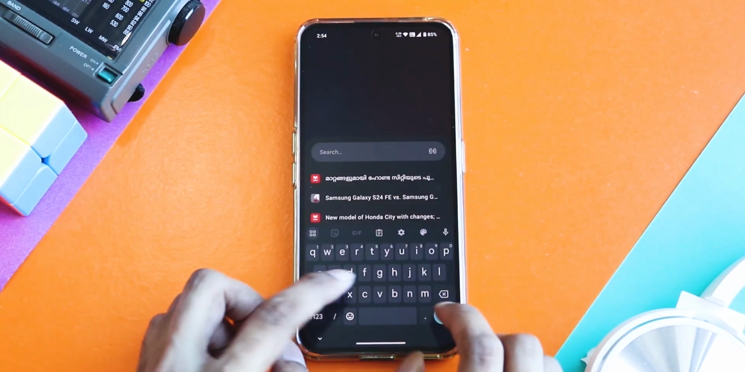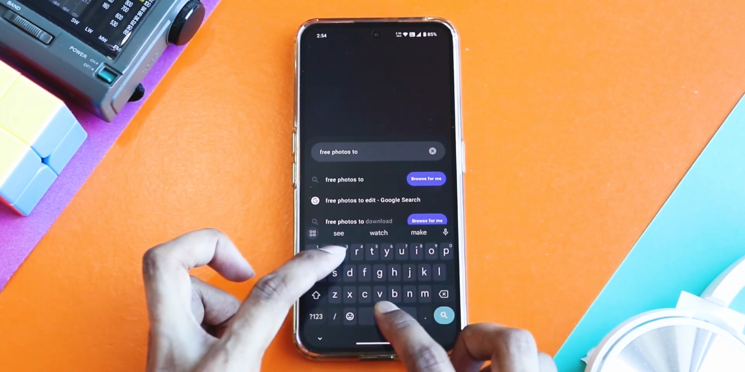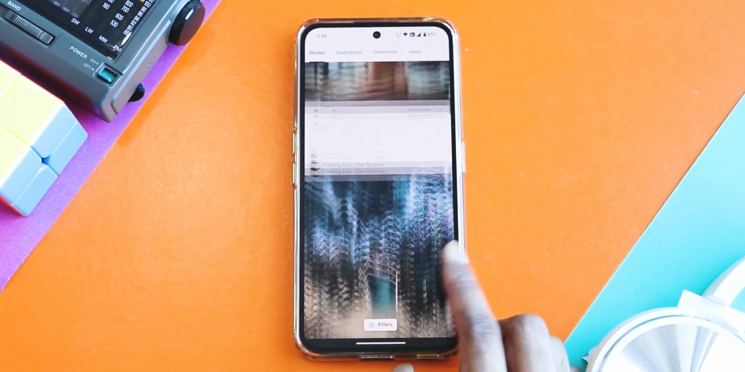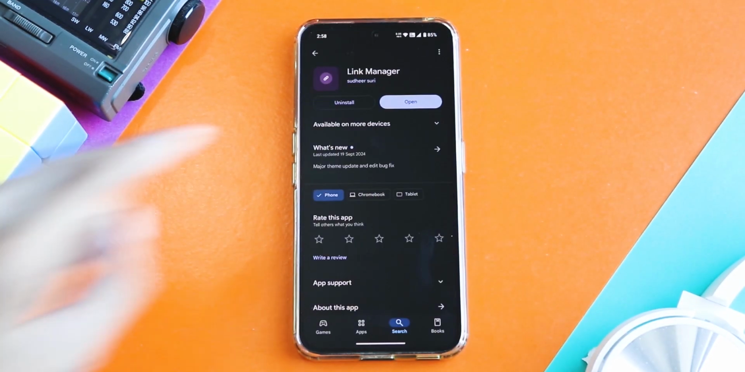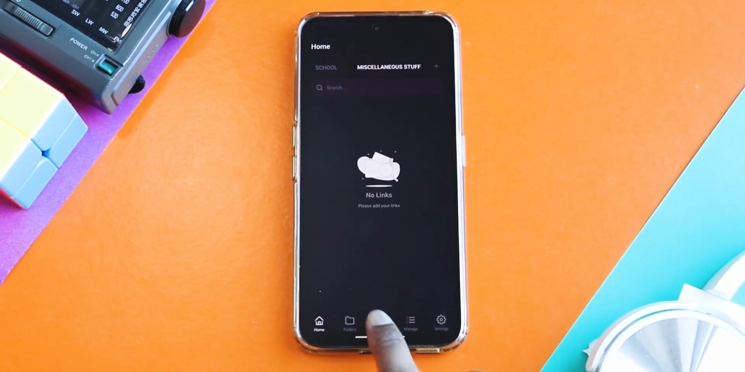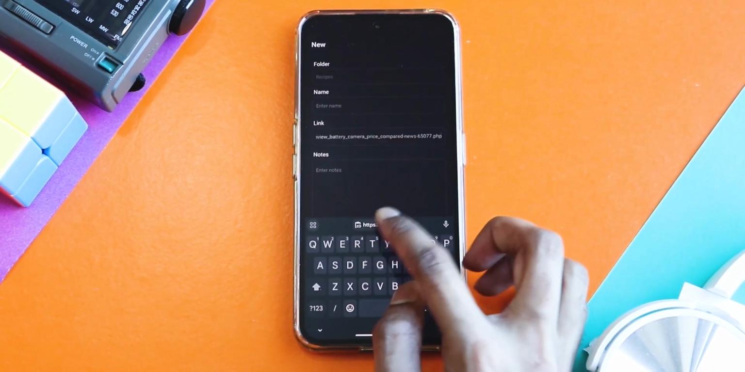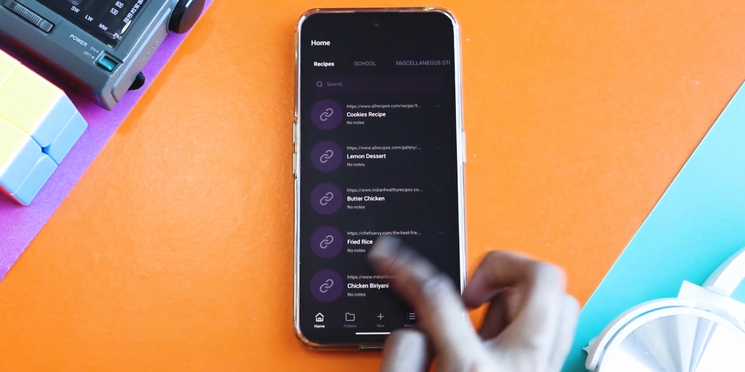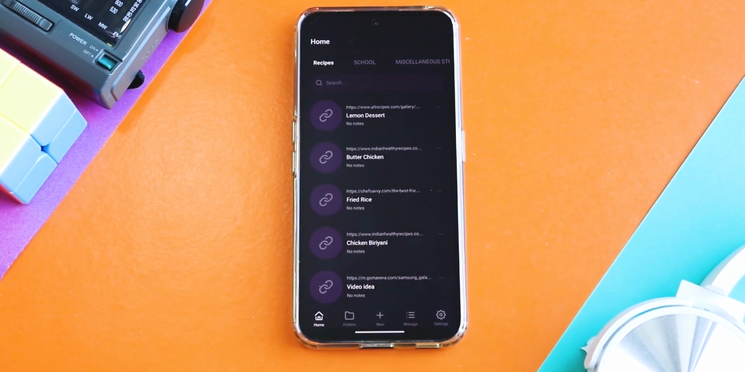Since we are on the subject of browsing the internet, and while browsing if you stumble upon interesting websites or articles, and if you want an easy way to save them for later, then Link Manager is an app that can help. Inside the app, simply tap on this plus sign and then paste the link to the article or website here and give it a name of your choice, and then hit the save link button to save it, and now you can find all your saved links easily under the home tab.